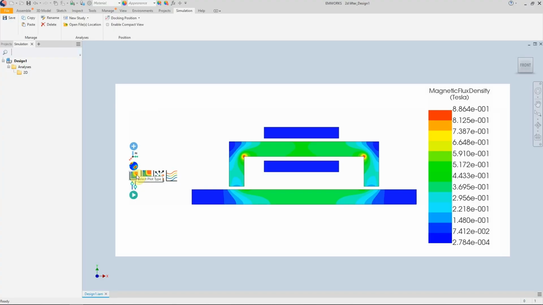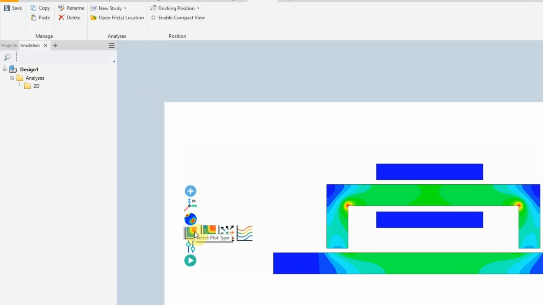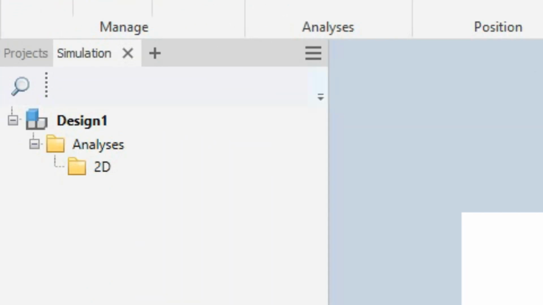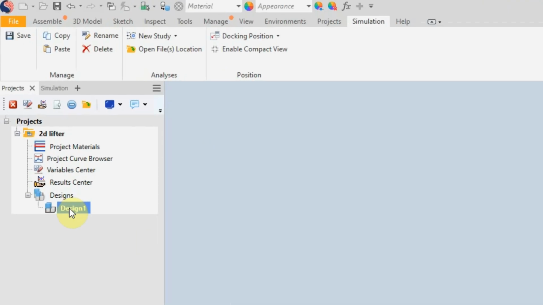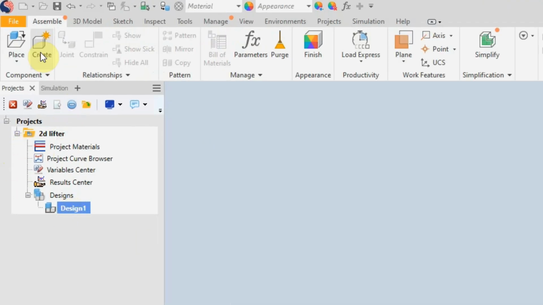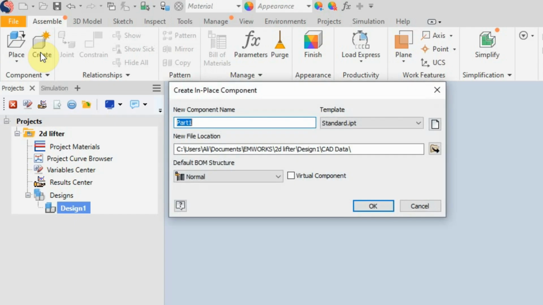Welcome back to another tutorial of EMWORKS EMAG. In this video, we will use EMAG 2D to simulate this electromagnet lifter. Let's start with creating a new design in the project tree and designing the geometry that we need.